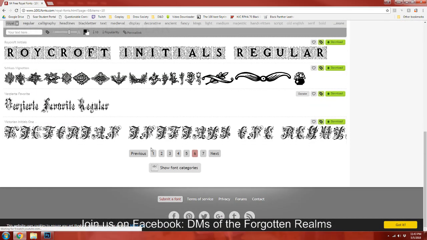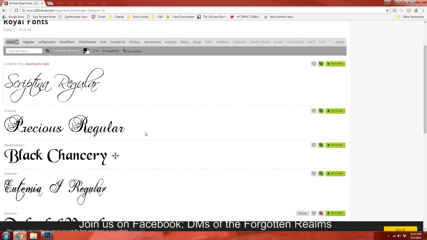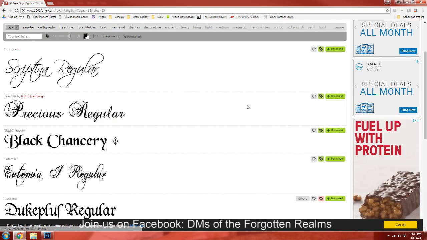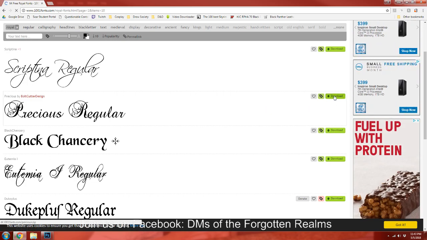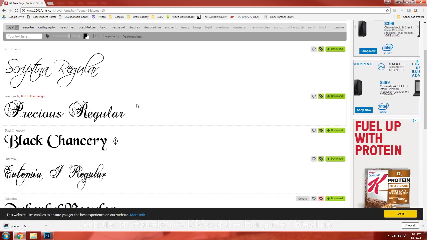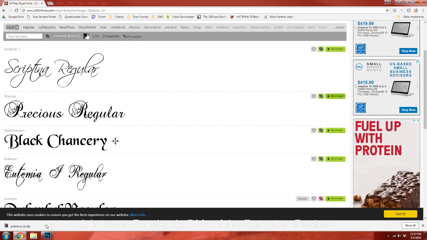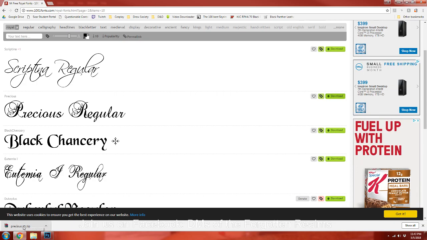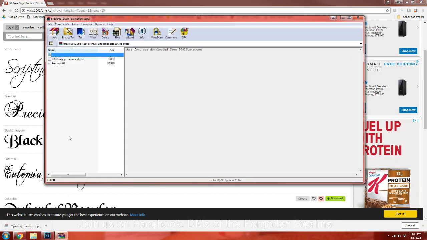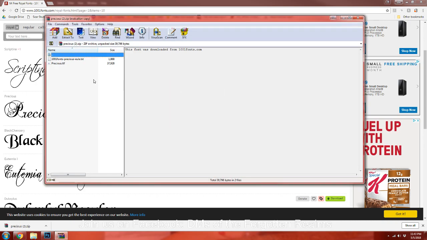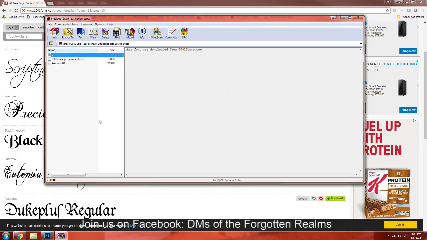I chose Regal font. I could have done Royal font, whatever. She's a princess. But I'm going to use this one right here, this Precious Regular. You just click download, or for whatever page, however they have it set up for you to install that. Usually it's going to open in a zip file like this. You'll open that up. WinRAR is going to give you your little warning asking you to pay for their stuff that nobody does. And there's the file you need right there.